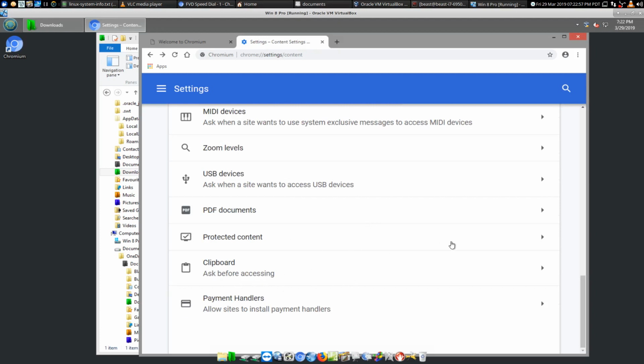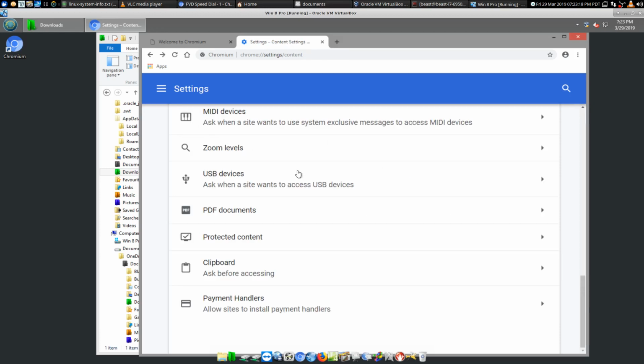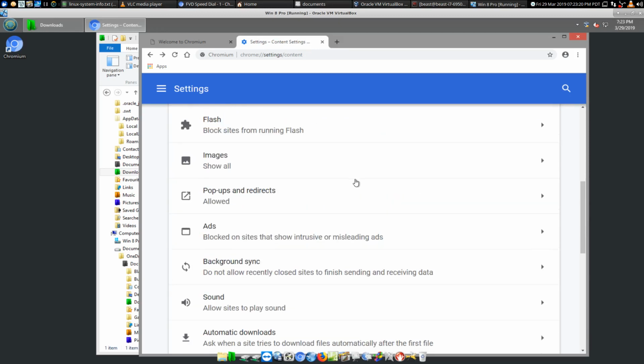That's fine. Protected content. This is where if you want to play Netflix, Amazon Prime, Hulu, all those types of things, if you don't have that enabled, they won't play. And even if you enable that in your Linux browser, Netflix still won't play. So you should probably use that one and leave it enabled. All right, so now we're all through the content settings.